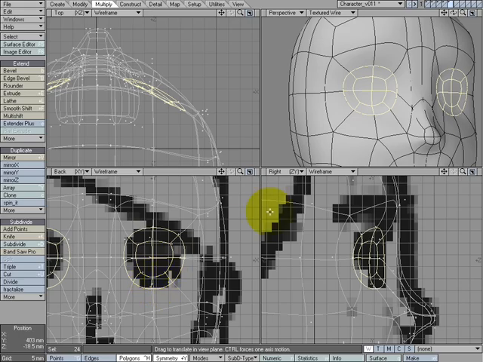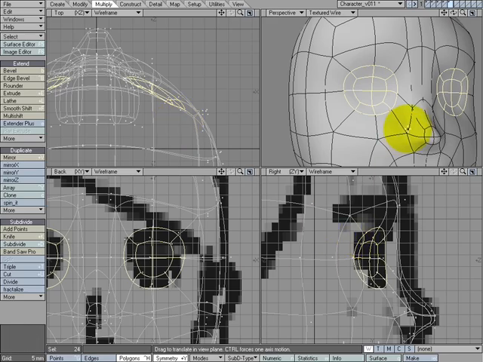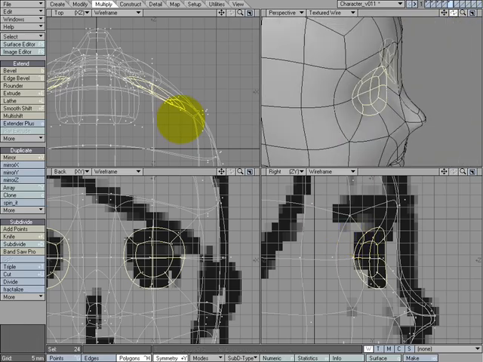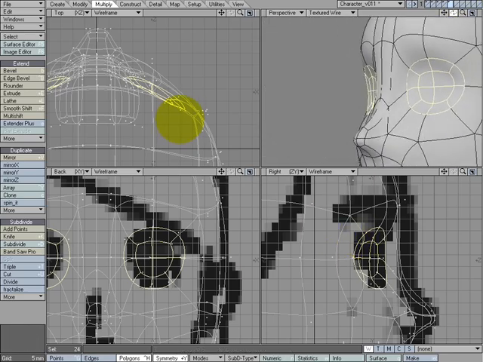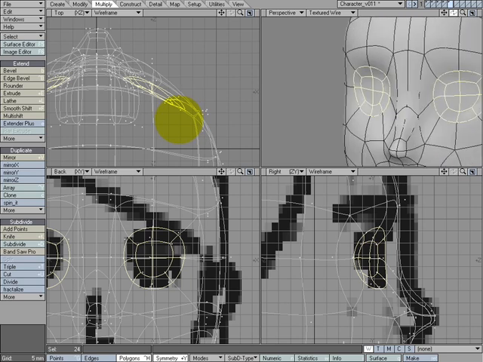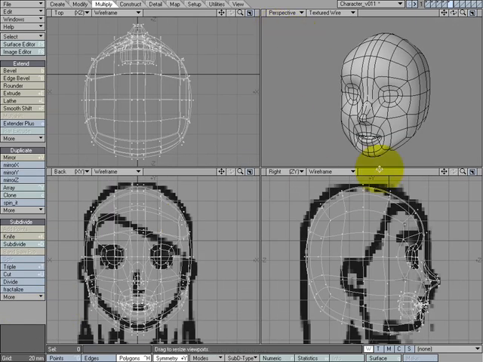Okay, might pull some of these bottom ones out just a little, because they tend to puff out into your cheek there. Okay, that's not looking too bad. Okay, I'm going to drop that for now. Just wanted to get that definition in there.